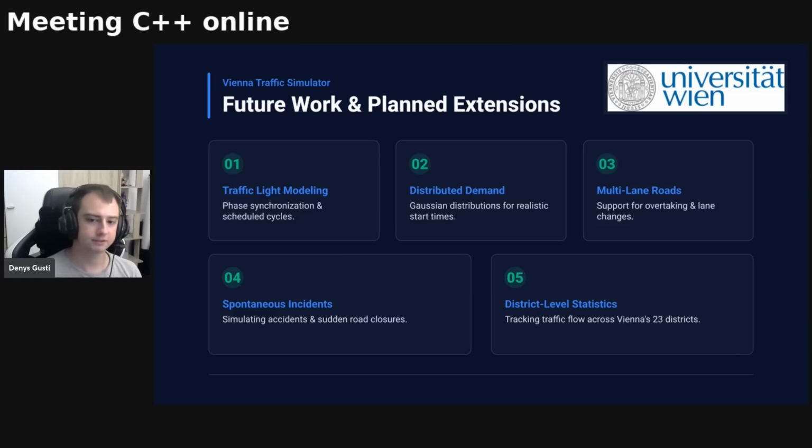The future work that I plan to introduce in the simulator is traffic lights data, because currently it works like on each intersection there are stop signs and the cars are stopping, and whoever is first goes through the intersection. Also, in real life, not all cars start at one time point. The departure time is Gaussian distributed, so I can implement that also in the future.